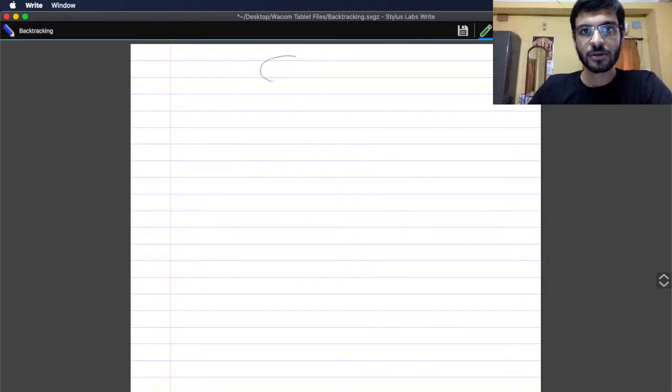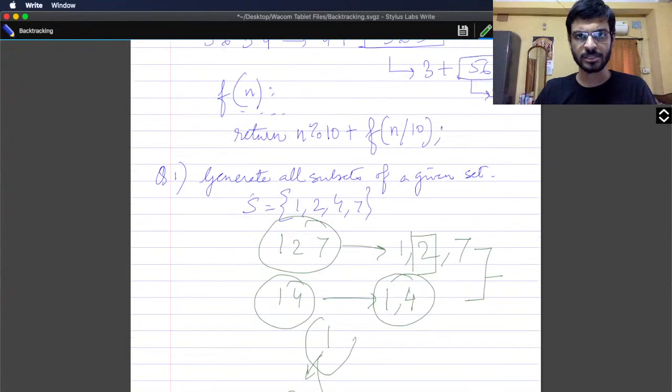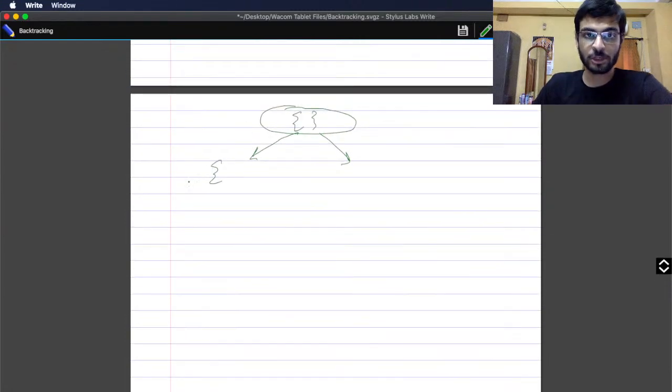First, we have an empty set. Then it turns out that we have two possibilities. One is we can take 2, another is we cannot take 2. I think 1 was the smallest element, right? Okay, 1, 2, 4, 7. So we will say we can take 1 or we may not take 1. So let us say we take 1. Another is we do not take 1, which is the empty set.